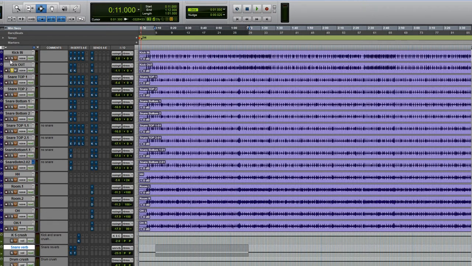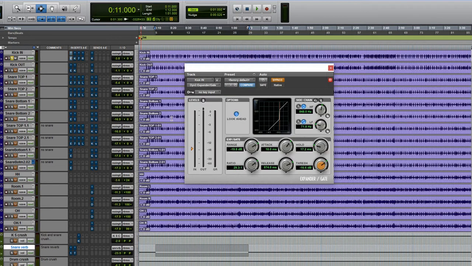So I'll talk about the kick in mic. First off, I got a Dynamics III expander gate, which is a Pro Tools plugin. As you can see, I set the gate range to minus 19.8 dB, a quick attack at 10 milliseconds, and a hold of 17.2 milliseconds. So it's quite a big hold. The ratio is set to 29.31. That's a big ratio to set. The release is a long release, and the threshold is around 16.6 dB down.